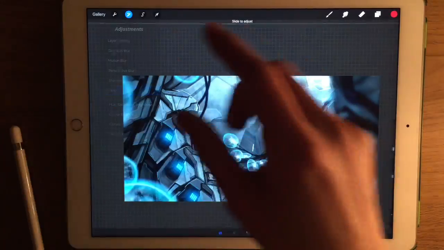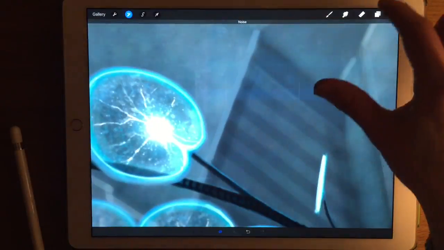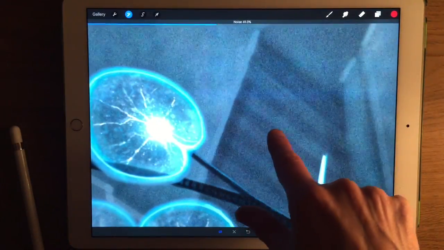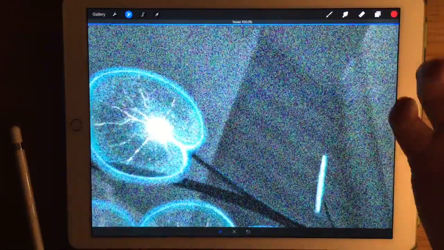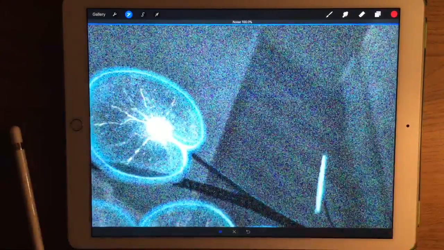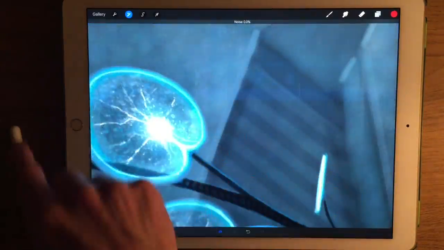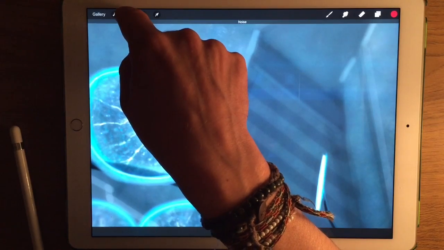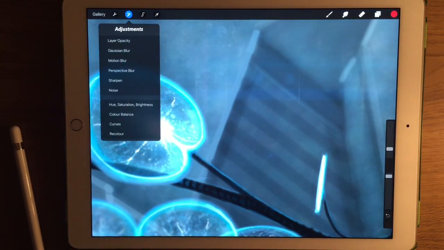Another option here is noise. If you zoom in again and I move the slider, you'll see that it's created like a TV kind of texture, kind of noise grain. Again, not something I would choose to use, but it might be really useful for some people.